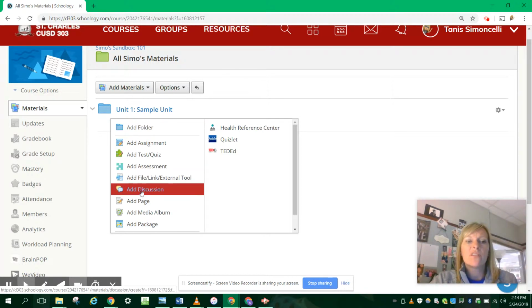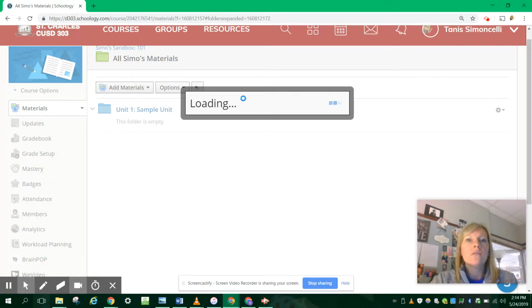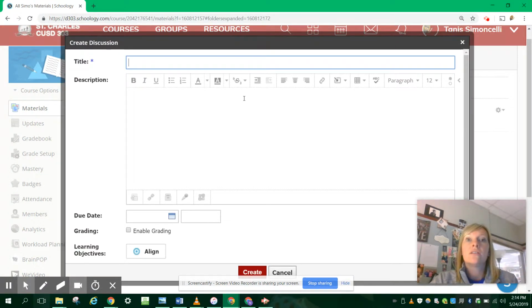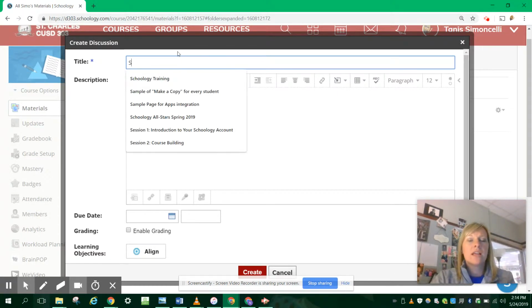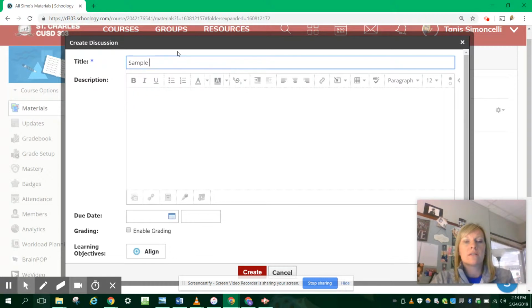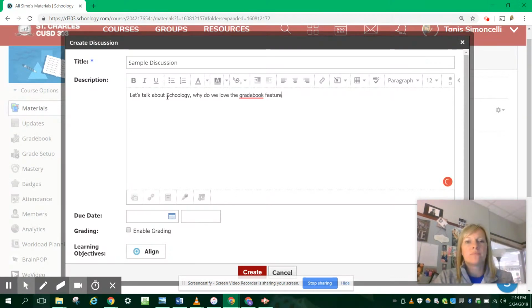So right now, I'm just going to go ahead and add a discussion. All of these tools and features look very similar. And once you get the hang of it, you're going to absolutely love it. I'm going to start this as my sample discussion. And let's talk about Schoology. Why do we love the gradebook feature? Because we do.